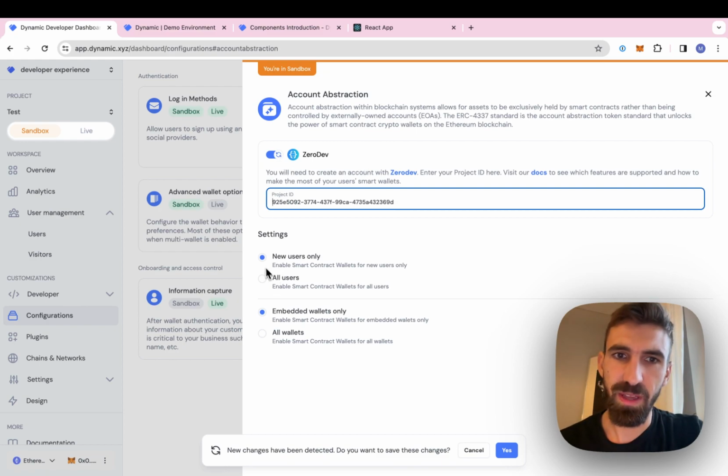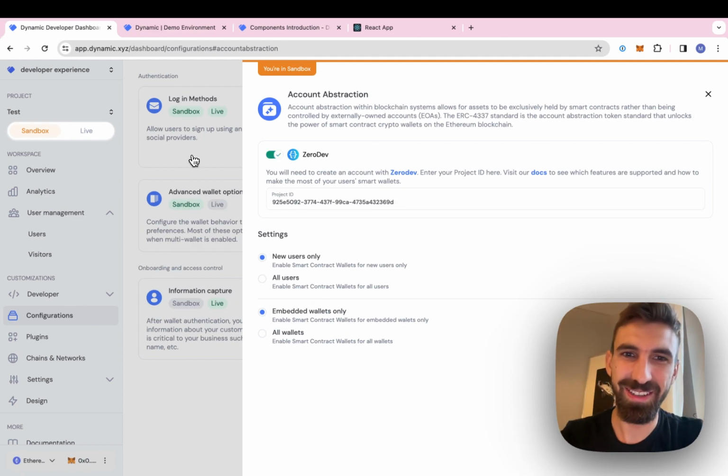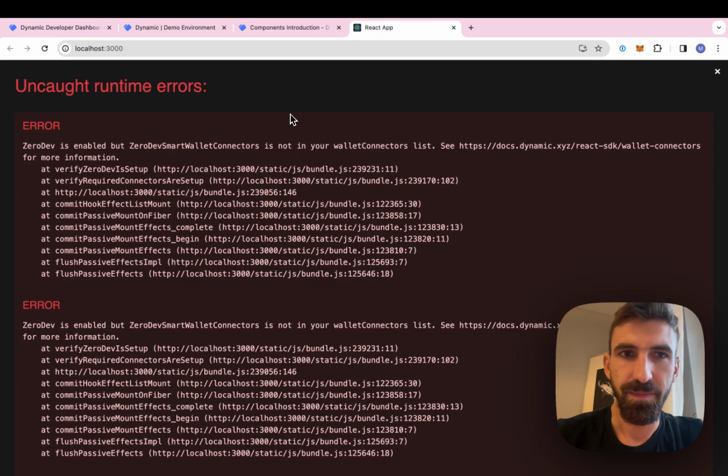Turn on ZeroDev. Do you want new users only to get smart contract wallets, or all users, including existing? Do you want to enable smart contract wallets for all wallets which sign up, or just embedded wallets? So let's go just embedded, okay? This is what we want for our use case. Turn on. And here we have our first error. And this is an important error.